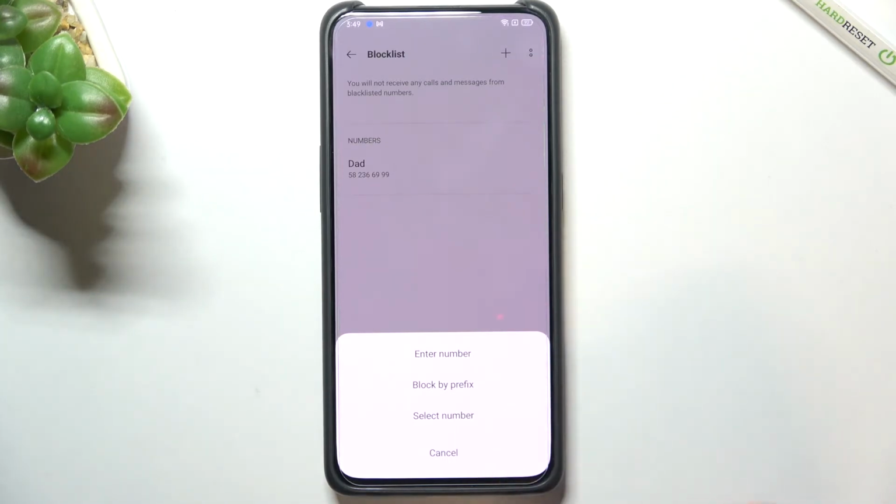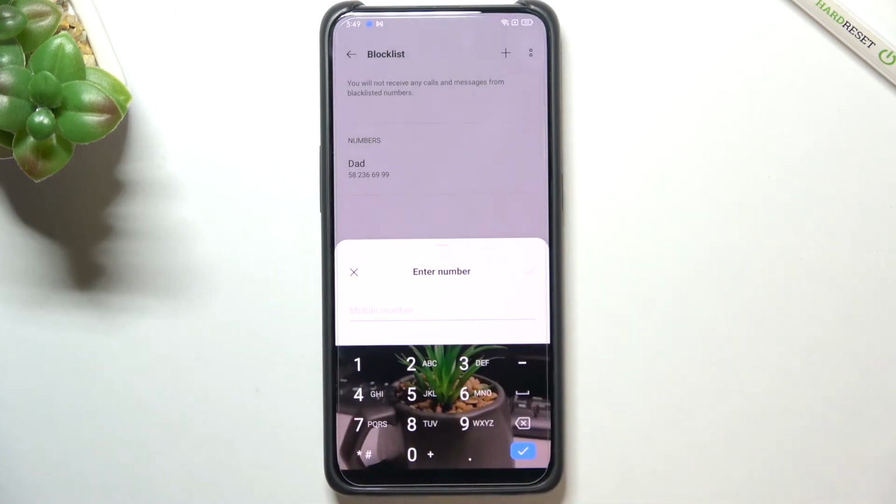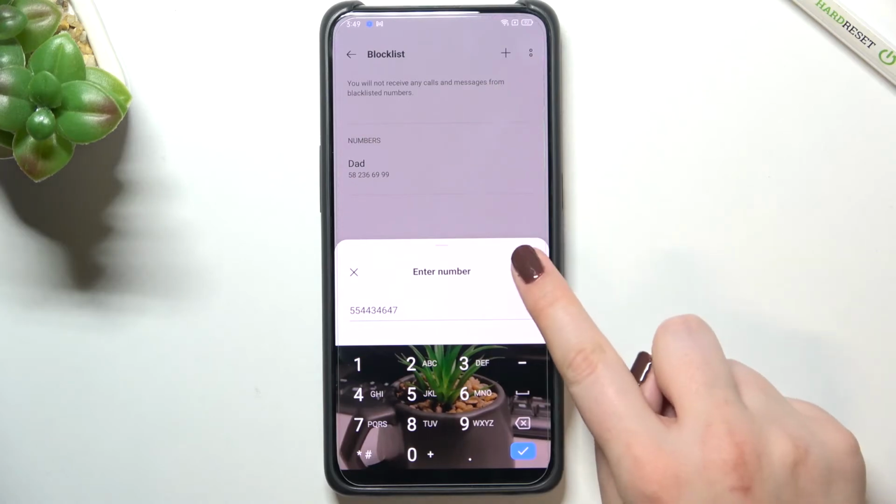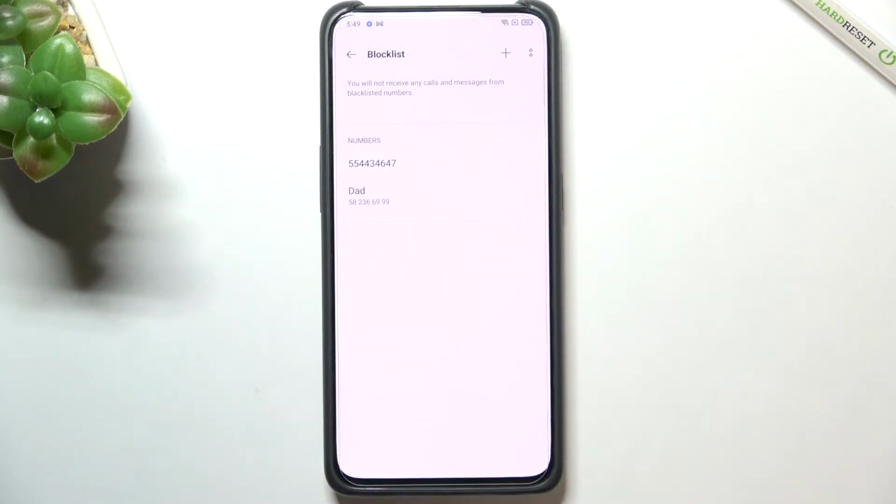Let me focus on entering the number. If you'd like to enter the number manually, just tap on this option, and as you can see you will be able to enter it here. If you are done, tap on the tick icon and it immediately appears on the blacklist. So it means that from now on your device won't notify you about any incoming calls from this number.